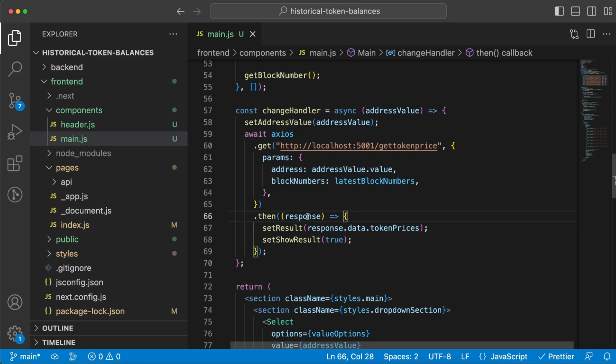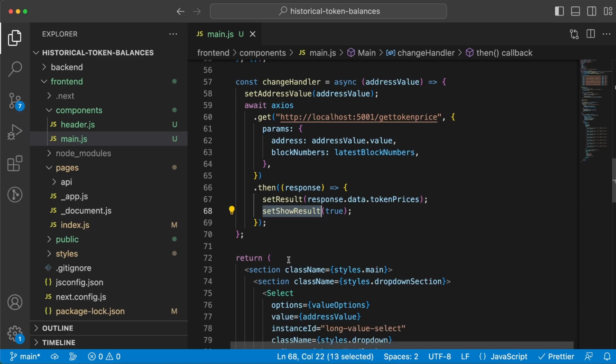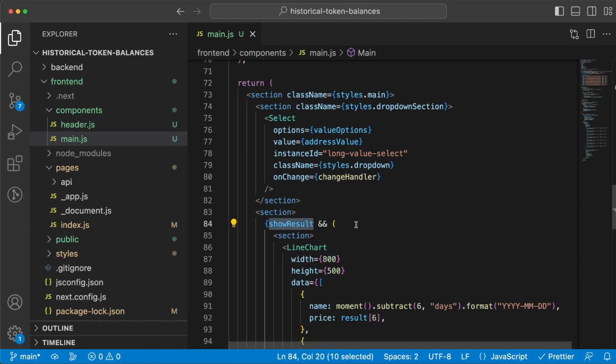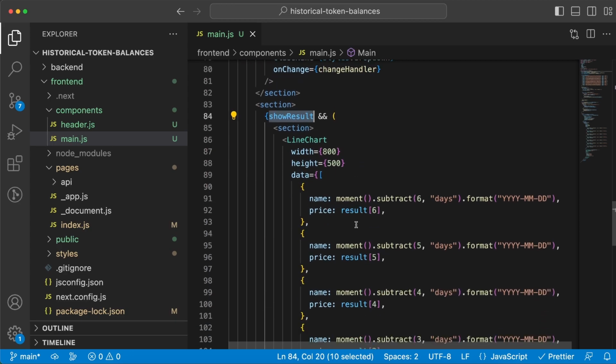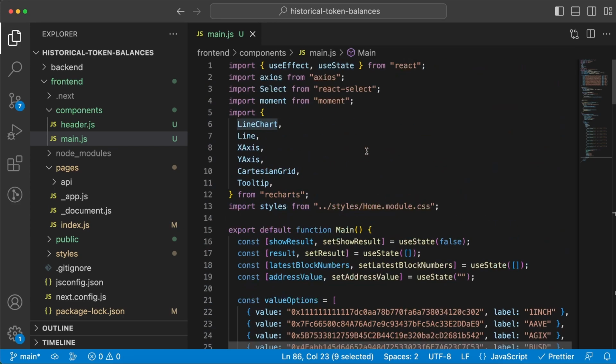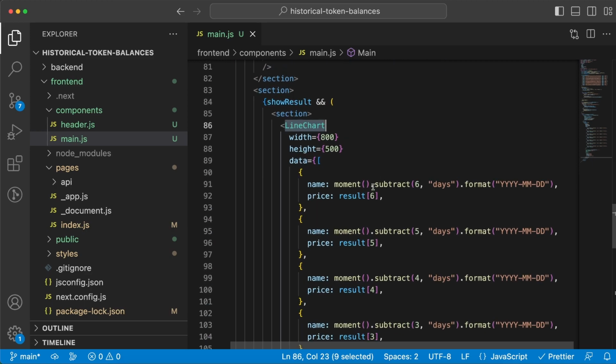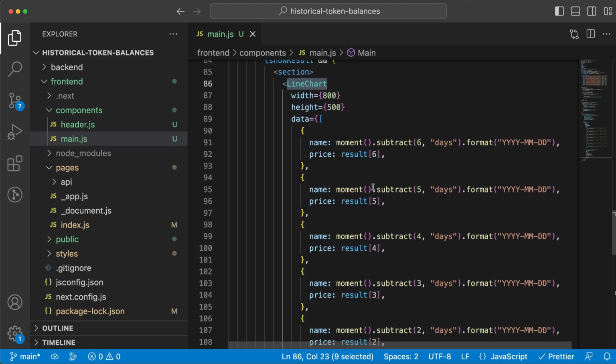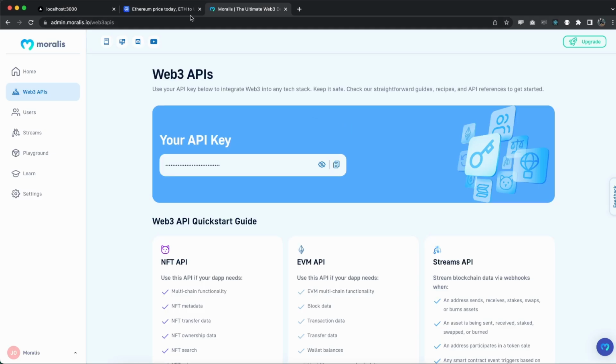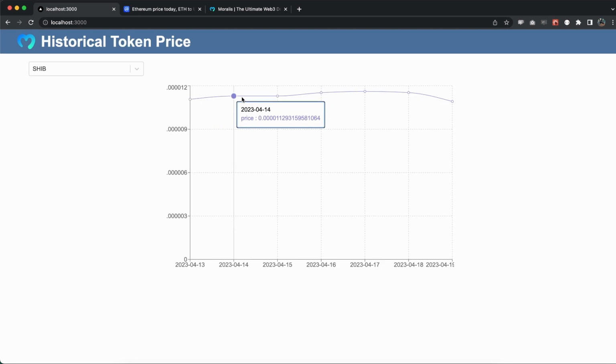And once we get the response back from the backend server, we set result to the token prices. And we also set show result to true, which means when this is true, that's when we render the line chart. And we're using this line chart from here that we imported from recharts, because it makes it very easy for us to create these charts that we want the way we want to. We can even specify the width and the height right here. And then we have this data object that contains the different dots, so to say, in our line chart, which is the ones you can see right here.